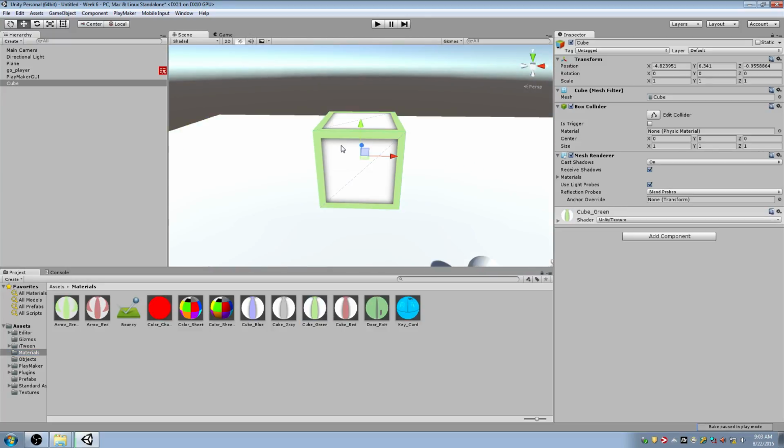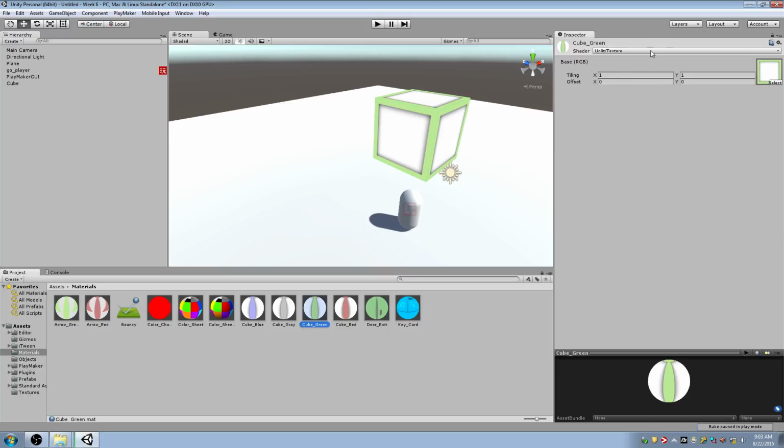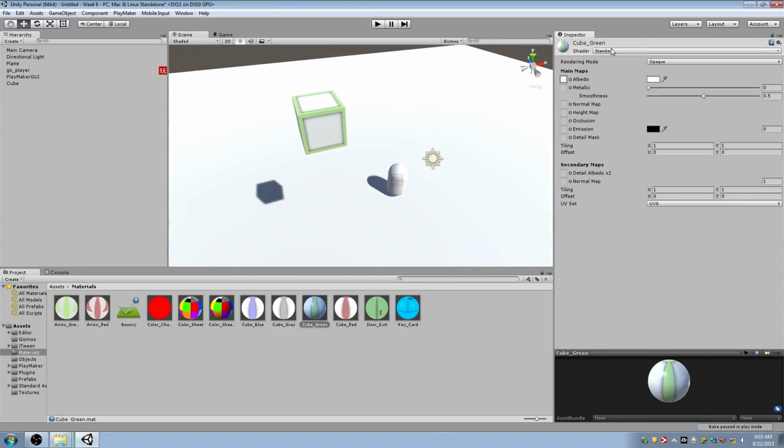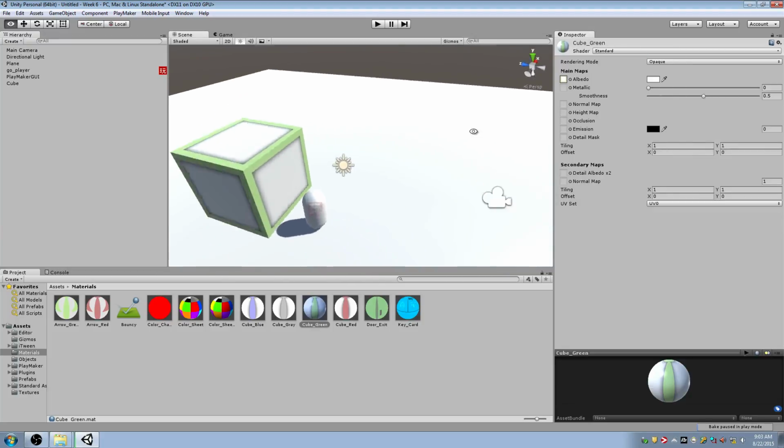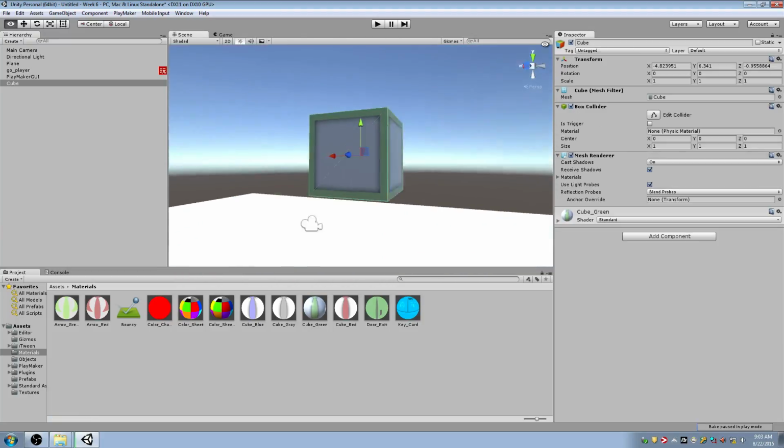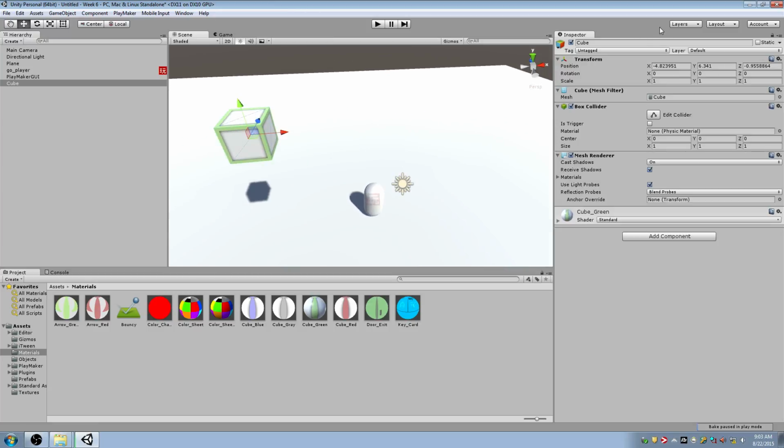Gave it a green material. Cool. And by default, these materials from Playmaker are not casting shadows, so you can turn on the shader to be a standard shader, and it'll actually make it so it takes in light. So this is going to represent our spawner, so I'm going to name it as such.